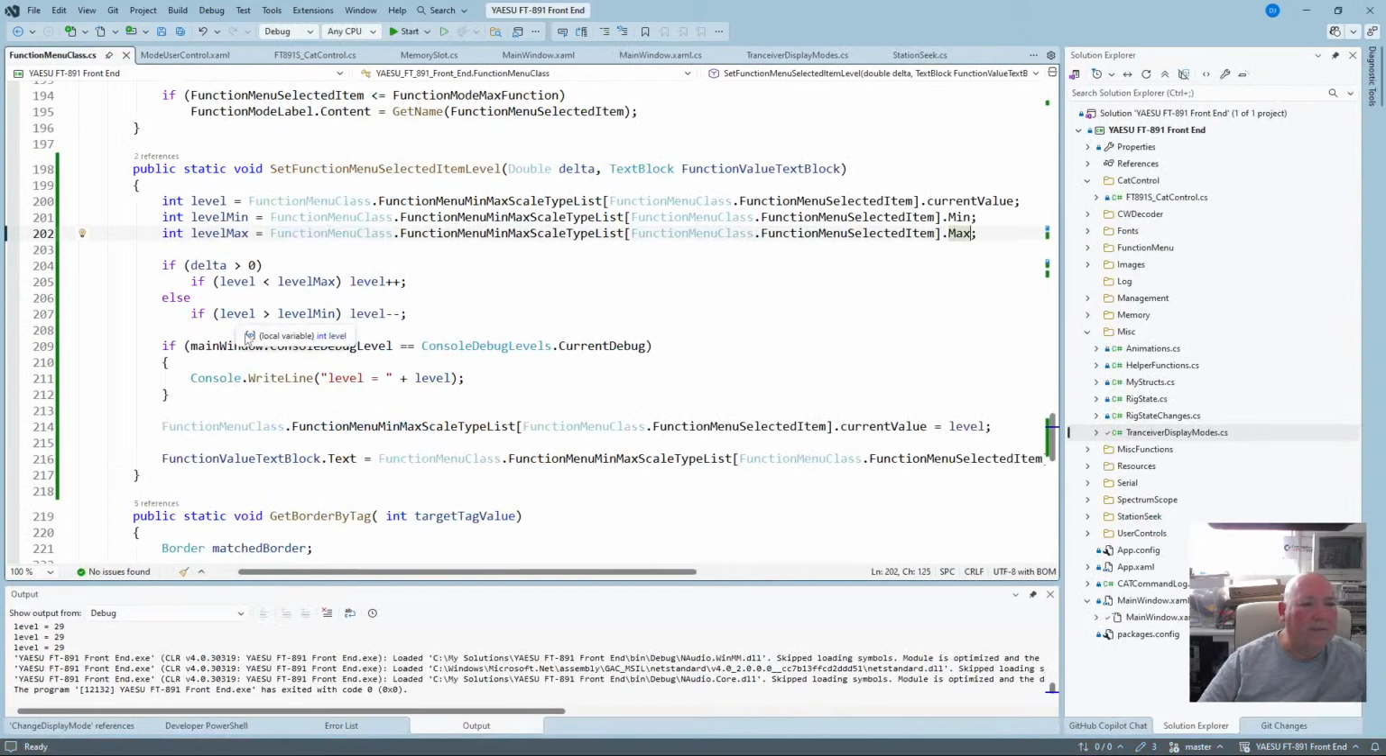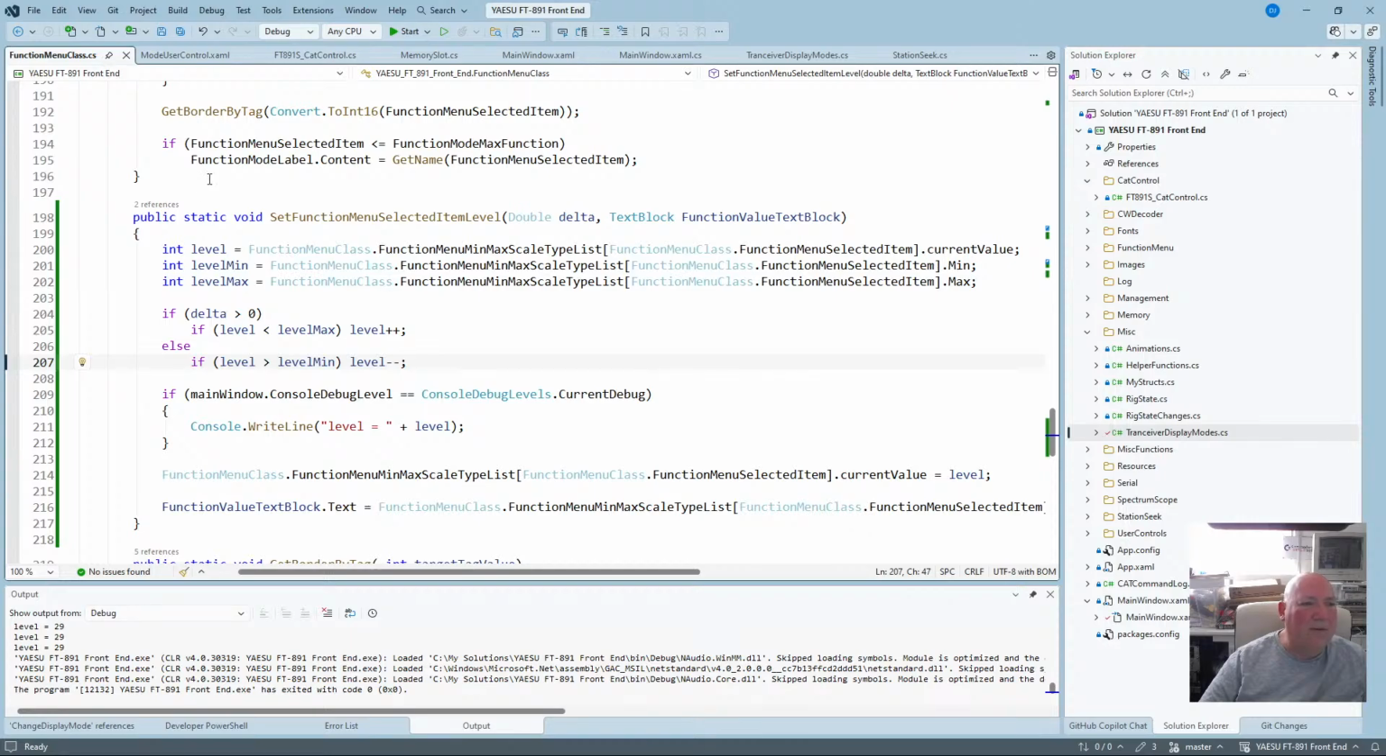So something's wrong with my code here. Right, so if level is less than level max, level plus plus. If delta, so if level, hang on. If level is greater than level minimum, level minus minus. Oh, that should have worked. So what we've got is a problem somewhere.